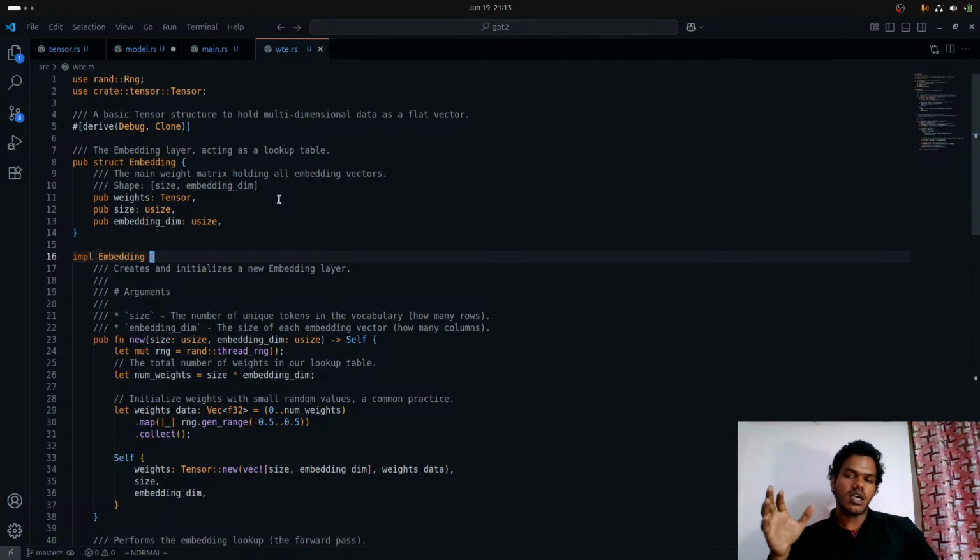Basically, before we had a vector for words, right? Now words are subwords. Now we are going to have vectors for each position in the context. Remember, you cannot give more data than the context length. It's going to be fixed.